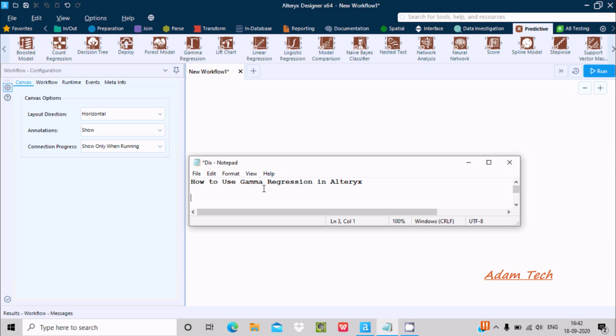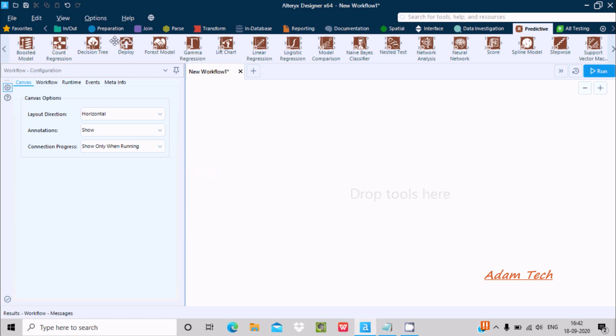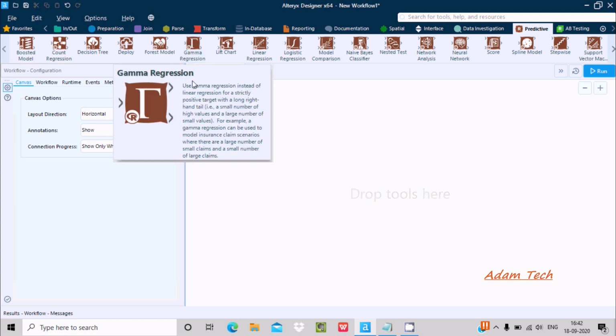Hello friend, in this video lecture I am going to discuss how to use gamma regression in Alteryx. If you go to the Predict tab, you can see Gamma Regression. I already discussed all this. So let's click on Gamma Regression. This is the definition of gamma regression.